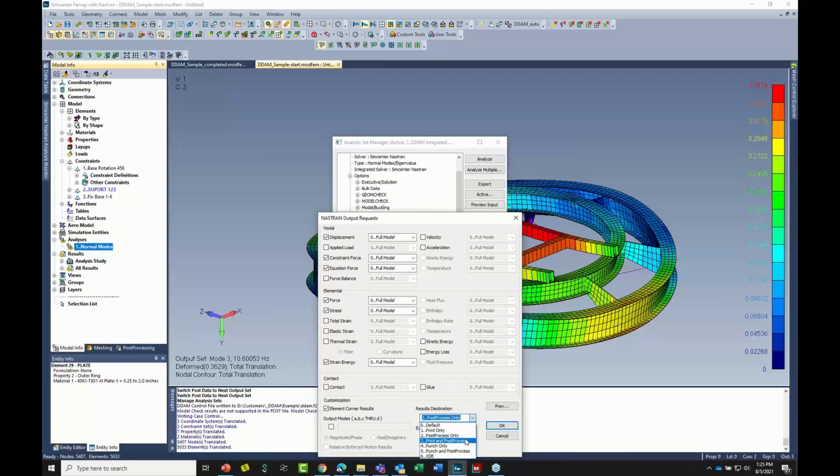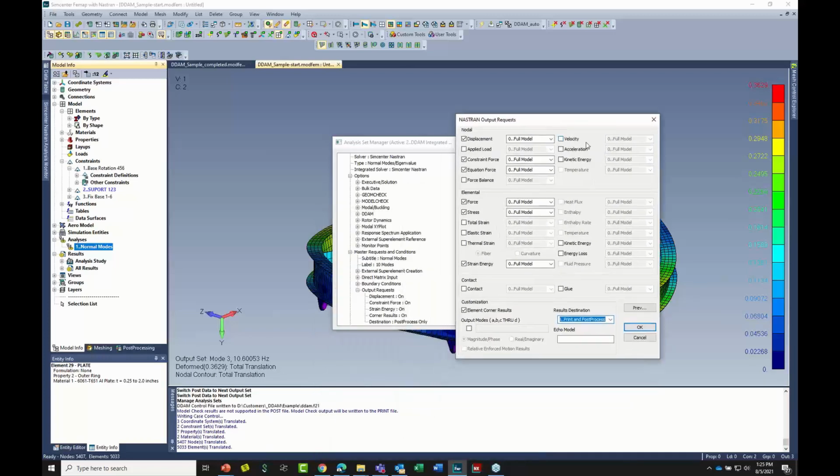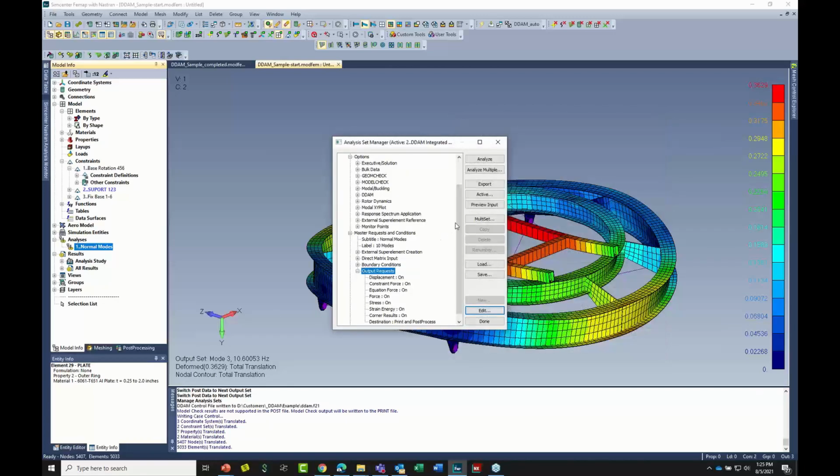And it's useful to say print and post process. And the reason for that is if you want to get bending plus membrane as well as membrane, you can read the FO6 file in, and that's as a workaround to get both result sets in a single run. So actually that's ready to go here. There's nothing else I really need to do.